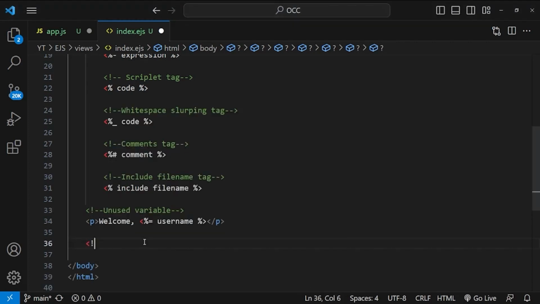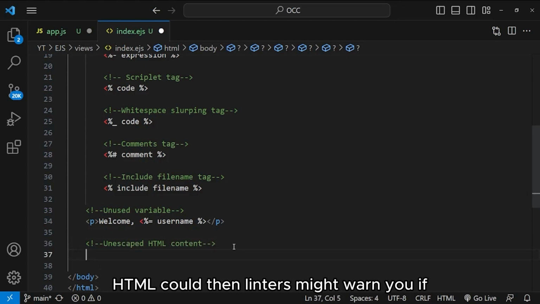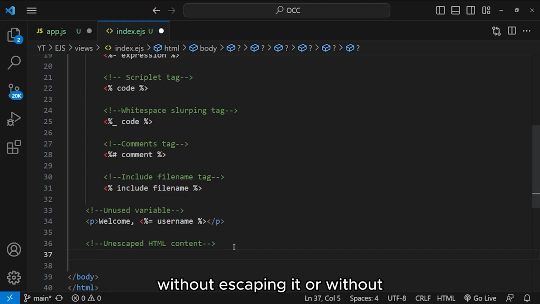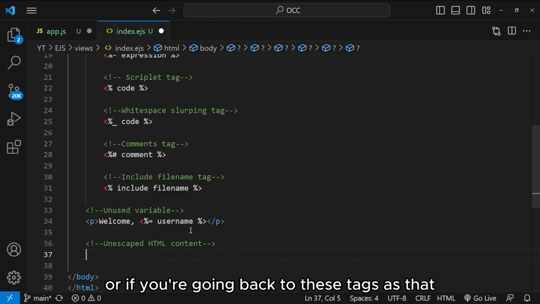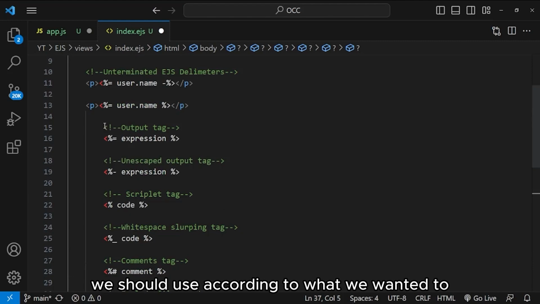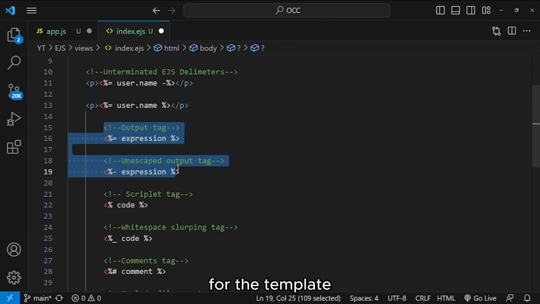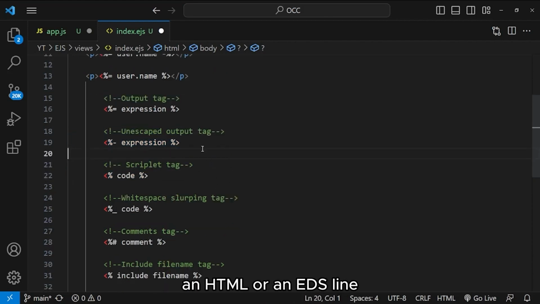Next is the unescaped HTML content. Now for unescaped HTML content, linters might warn you if you're trying to render user-generated content without escaping it, or without using the proper EJS tag. So if we go back to these tags that we should use, according to what function you would like to use for the template, for unescaping an HTML or an EJS line, we should be using this unescaped output tag.